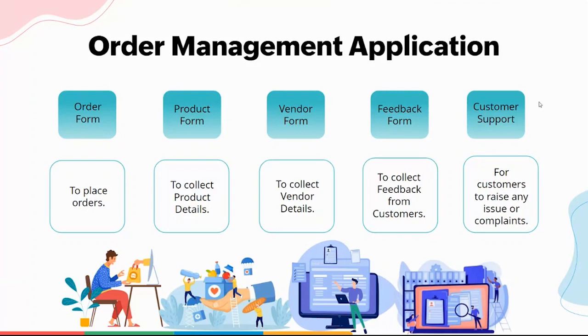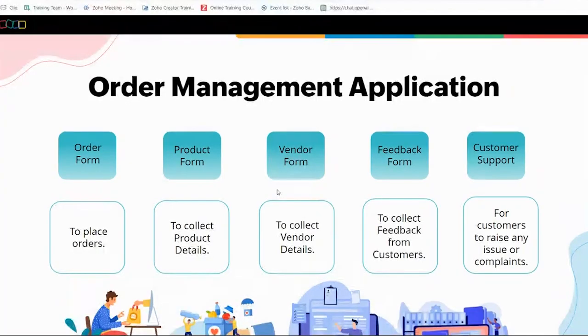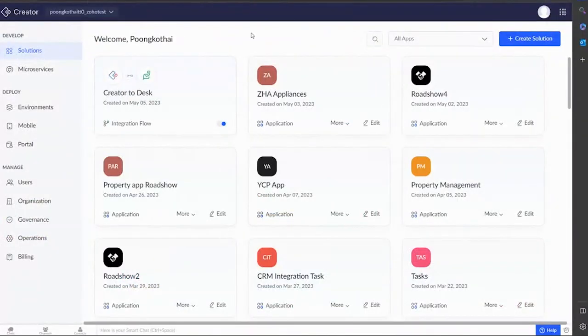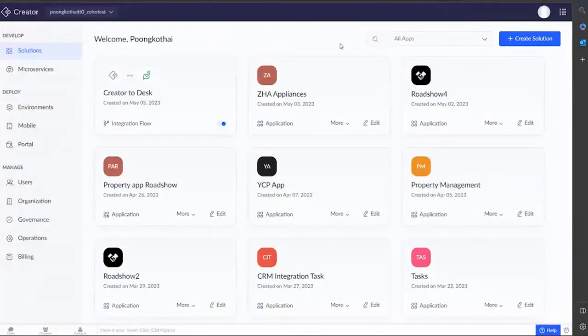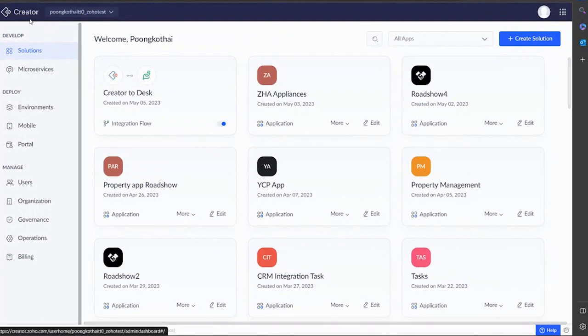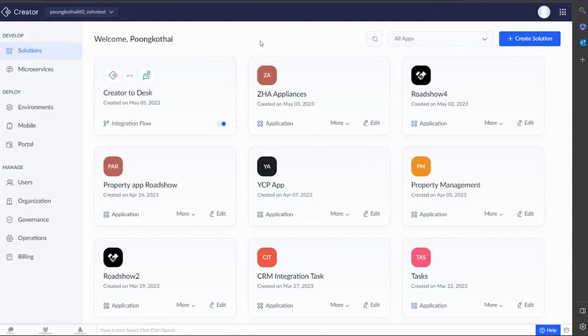So moving on directly to the demo part. Let me take you to the creator account. This is my creator login page, and this is how it would look once you have logged in. As you can see on the left side, we have a few options such as develop, deploy, and manage to manage our application and the solutions which we built.